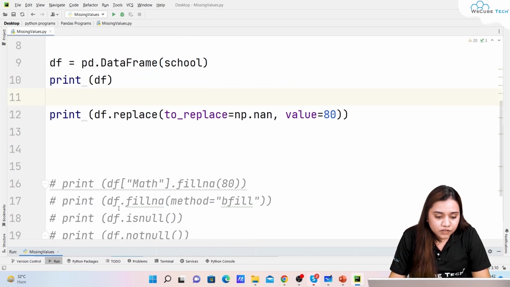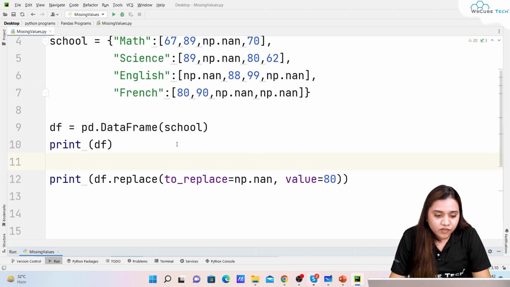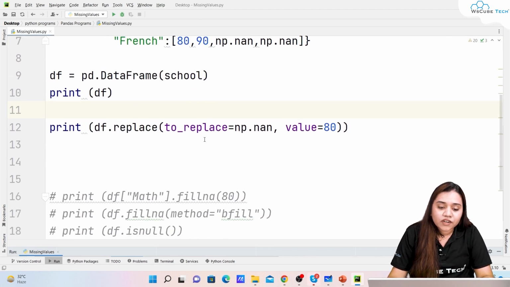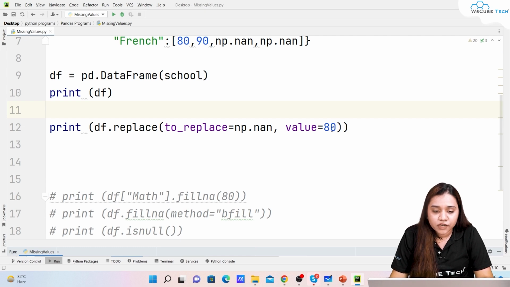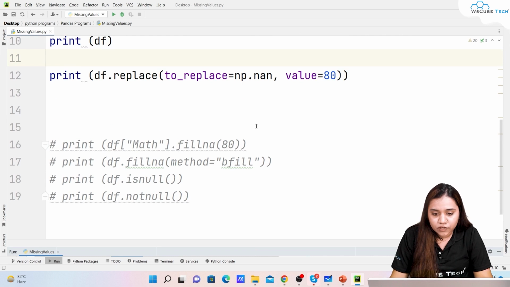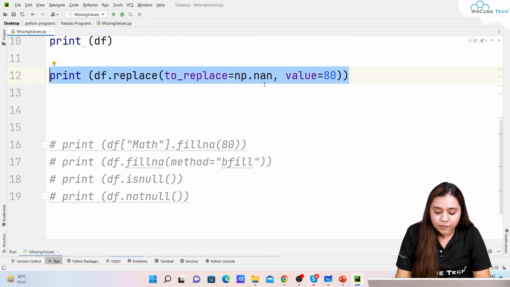Here we were using df.fillna, and we can just write the values directly. But here we are replacing the NaN values with the value that we have provided. So you can use the replace function or fillna, whatever is your choice. But yes, there are different methods to do it.